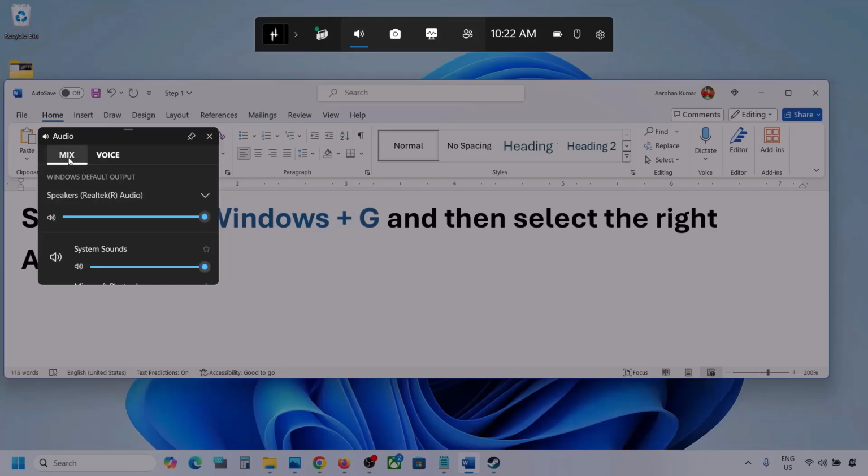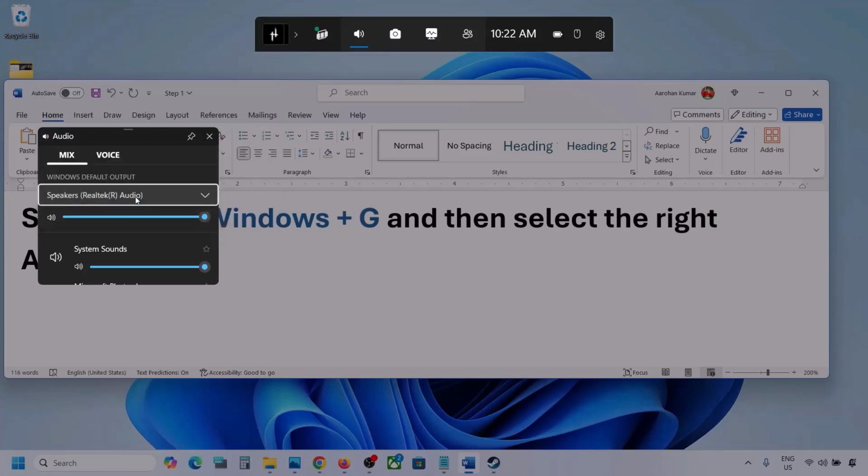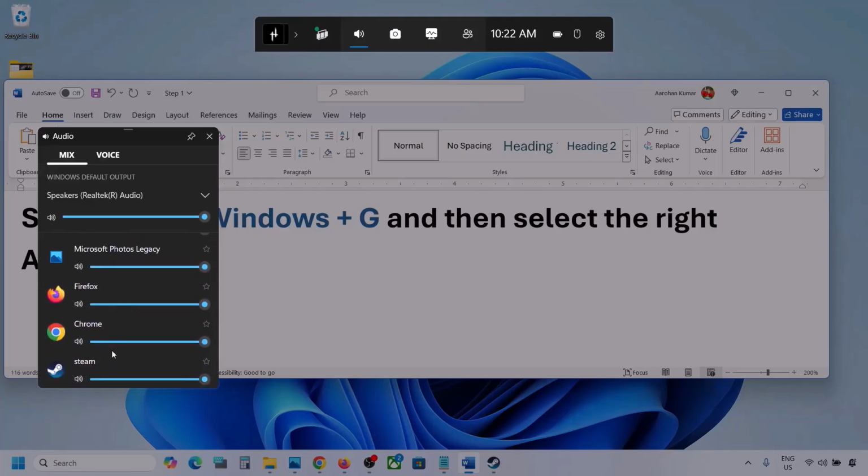Now over here go to mix, and here you can see Windows default output. Under this, select your audio device. You might see multiple audio devices over here. Make sure that you select the audio device which you're using. So in my case I'm using this one, and here you can see different applications also over here. And if you see the game over here, then make sure it is set to the speaker, the slider is set to maximum. I'm showing you with a different application, but you will see your game. If the game is running, you will see the game over here. Set it to maximum. Now go to voice.